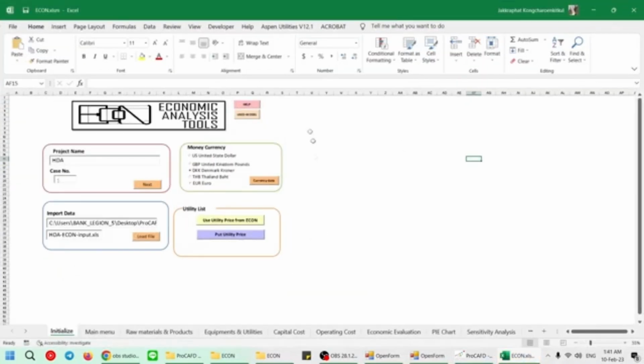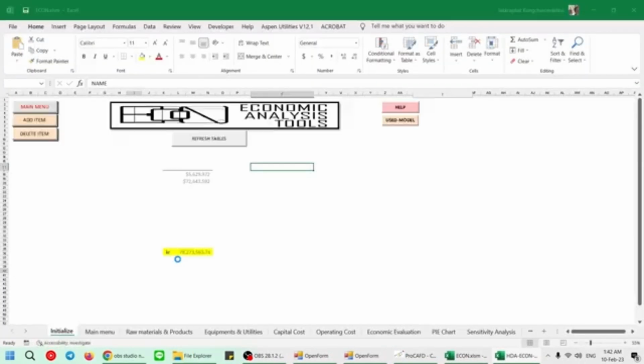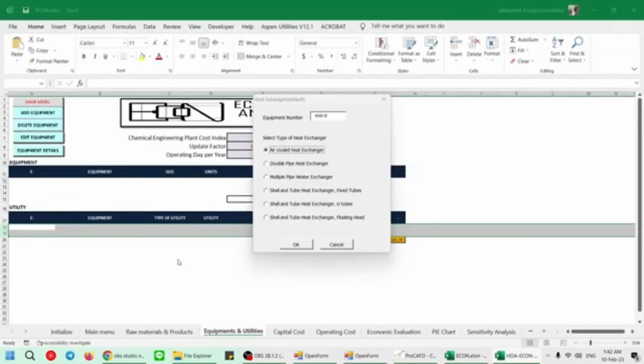Here is the interface of the Econ, which the user can use to perform the cost calculation for the capital cost, the operating cost, and the economic analysis. First, the input file will be located at this directory. So, we will click Load the file here. Then, the Econ tool will use the data from the Econ input file to generate the raw material, the product, and the equipment data for the Econ tool.